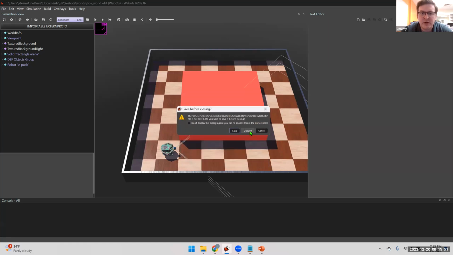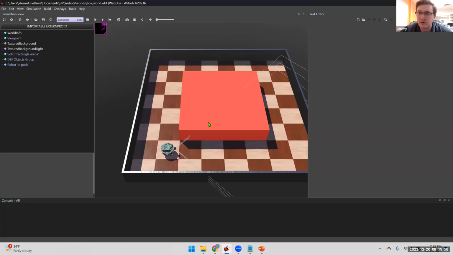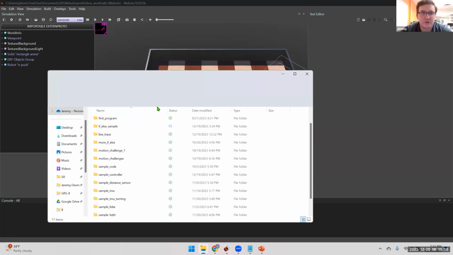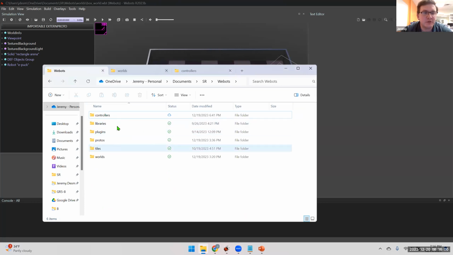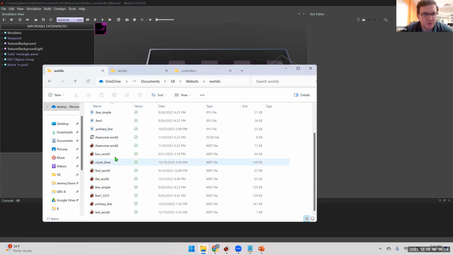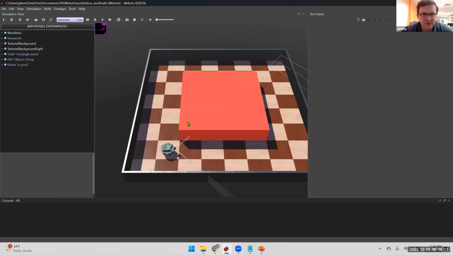When you do that, actually, I don't want to do that because I want this to stay here, but when you do that, it will automatically generate a Webots directory for you. And it looks a little bit like this, except tiles, that was something I added. So here's the world we're running. It's called Box World, and it's a WBT file. It's a specific thing to Webots. And so here we go.